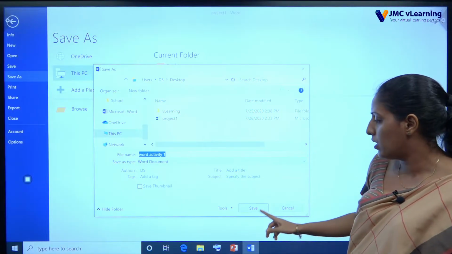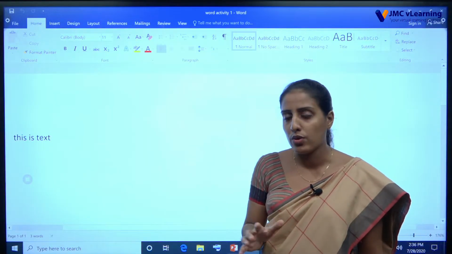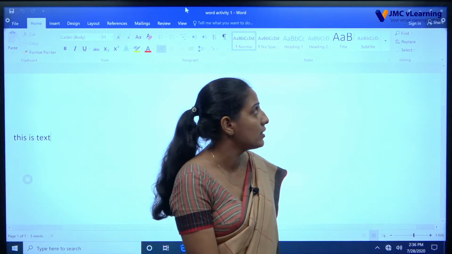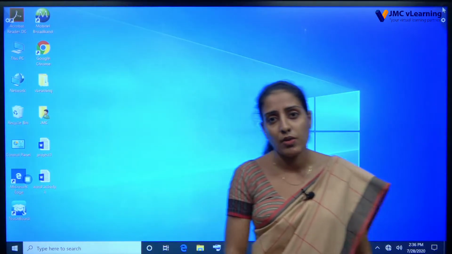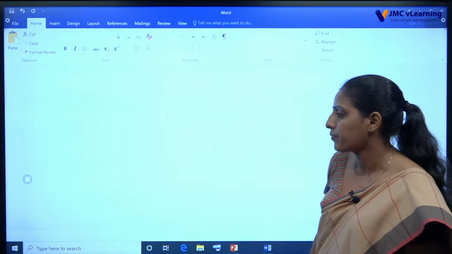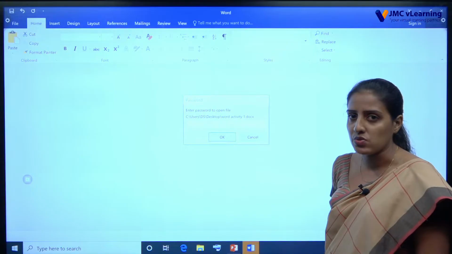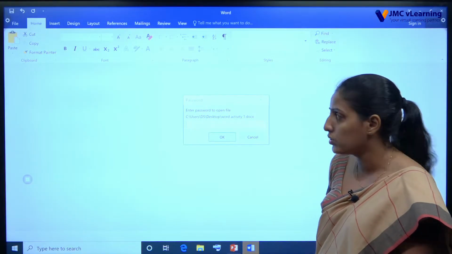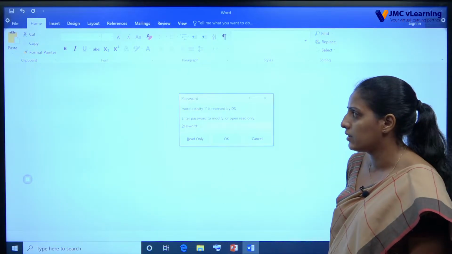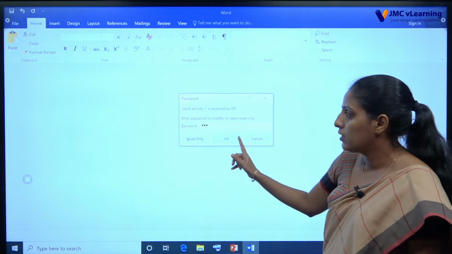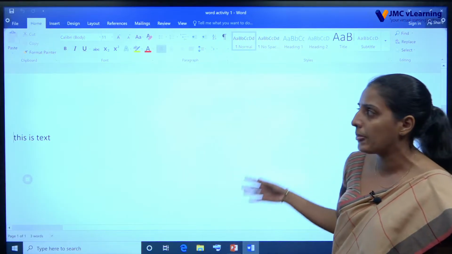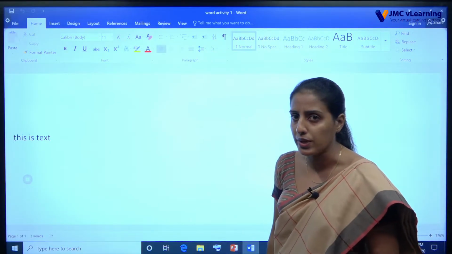Okay. Now save. Now if I want to close Microsoft Word, which icon do I have to use? The Close icon. Now I will close it. Now again if I want to open the document Word activity, they are asking for a password. Now I have to enter my password 123. Okay. Now your document will be shown. This is the way you have to give a password to your document.